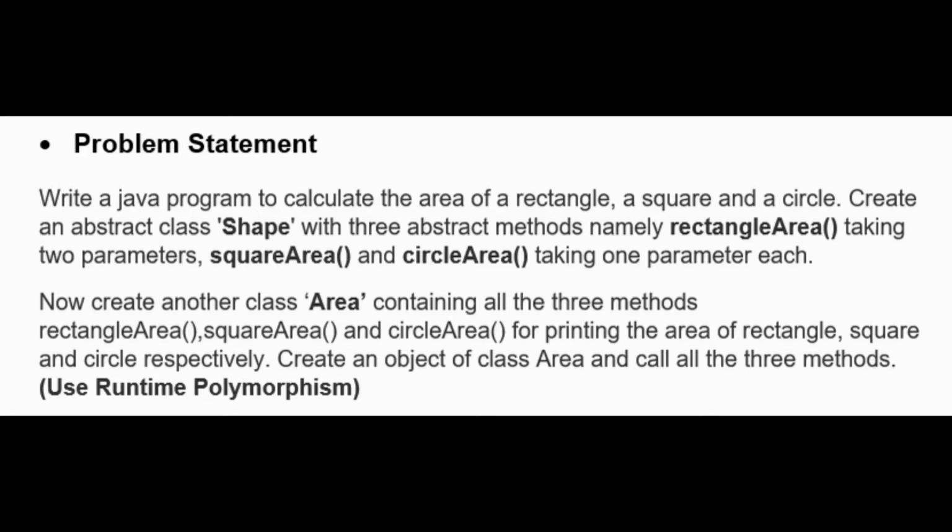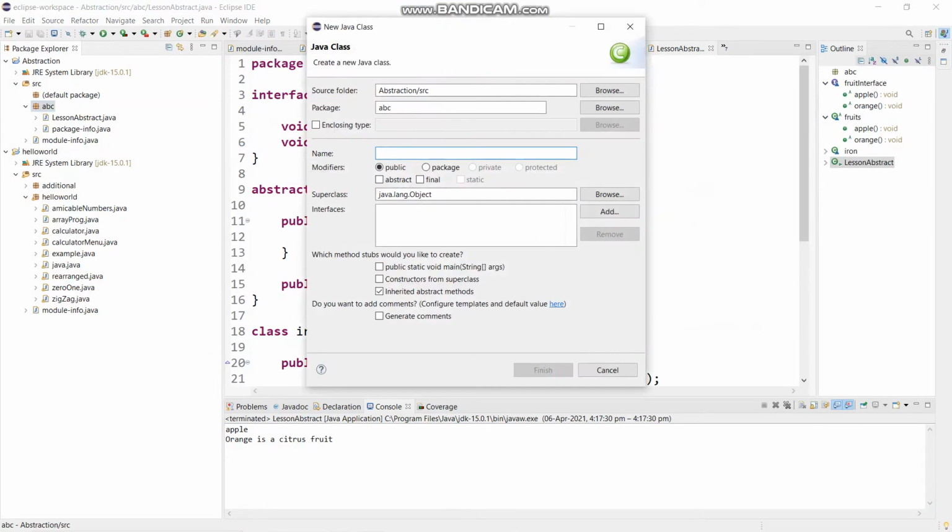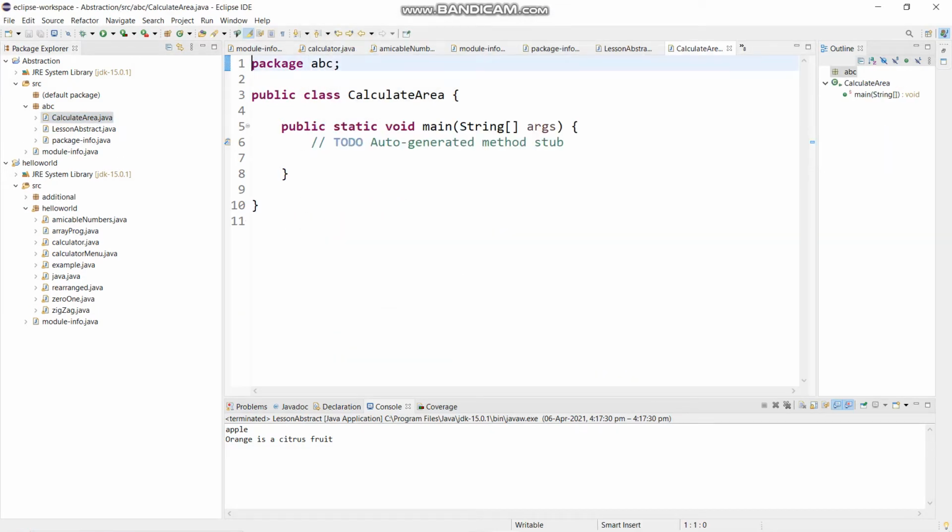Now create another class, that is Area, containing all the three methods: rectangle area, square area and circle area, for printing the area of rectangle, square and circle respectively. Create an object of class Area and call all the three methods. Use runtime polymorphism. So how we are going to do it is, let us just create a class with the name CalculateArea and tick on the public static void main, and here you have your class CalculateArea.